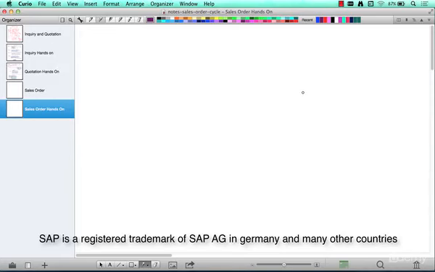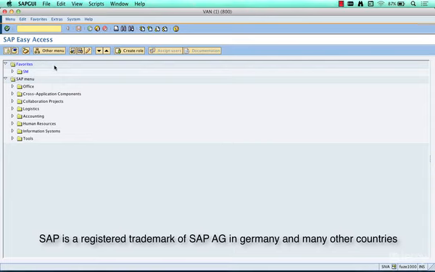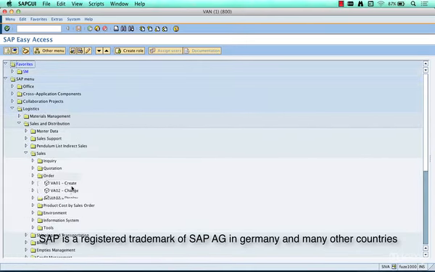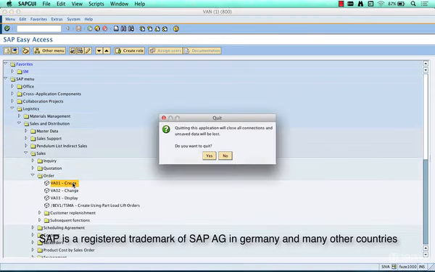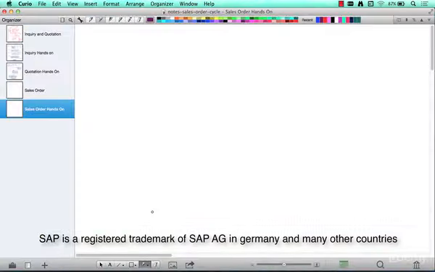Okay, so here is how you create a sales order. The transaction to create a sales order is VA01. You can do that, or you go to Logistics, Sales and Distribution, Sales, Order, and Create. So let me quickly take a screenshot here. So that is creation of a sales order.